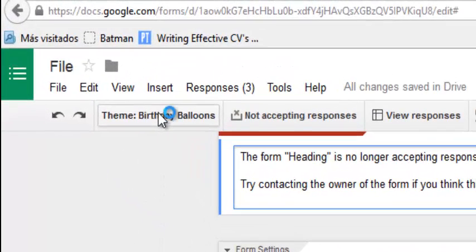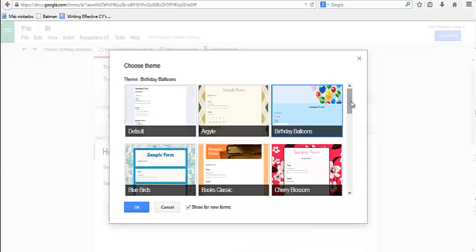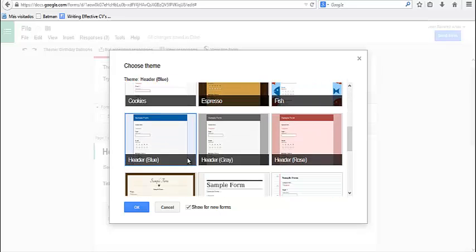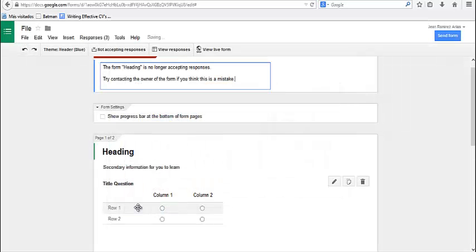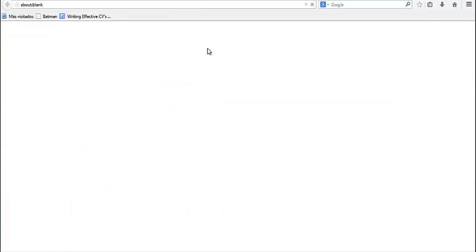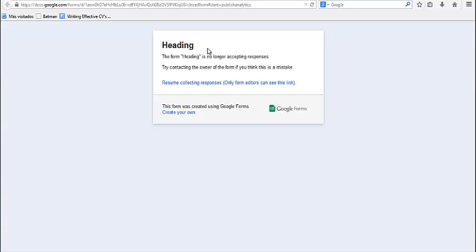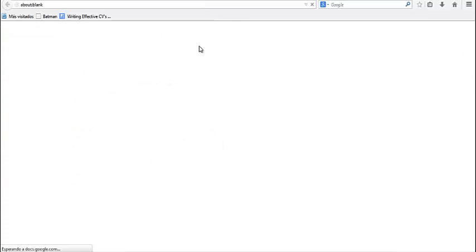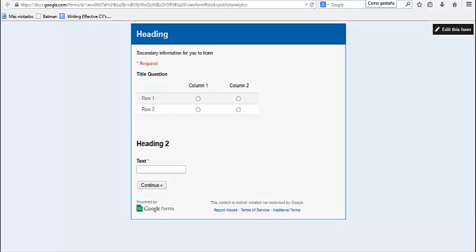Another aspect that I didn't show you in the previous video, but it's important to mention, is the fact that we can change our theme. We can select other different themes by just clicking on them and making sure that we hit OK. You can see that the name of the theme that we have over here is going to change, and we can just see it in the live form. The live form is going to show what we have just created, and it's going to show the new theme. Even if we accept responses, we can see how that theme is working for us.